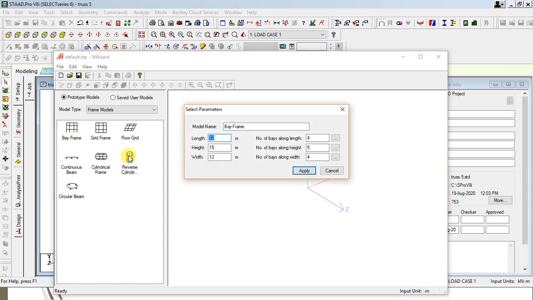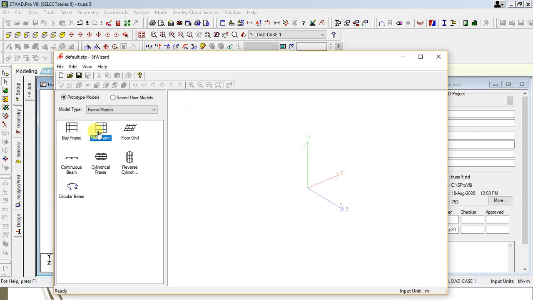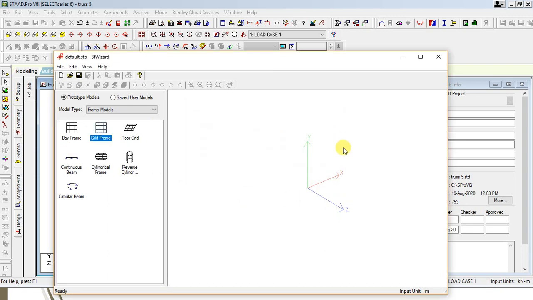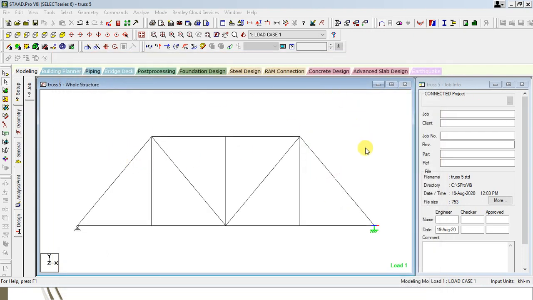So if you are selecting here bay frame, here they are asking for length, height, width, number of bays along the length, along the height, and all that. Just you have to put these details and then immediately the complete model is generated within a fraction of seconds, and that model you can directly transfer to STAAD. So next job is just application of load and application of support conditions, and you can immediately get the result for the forces in the different members.